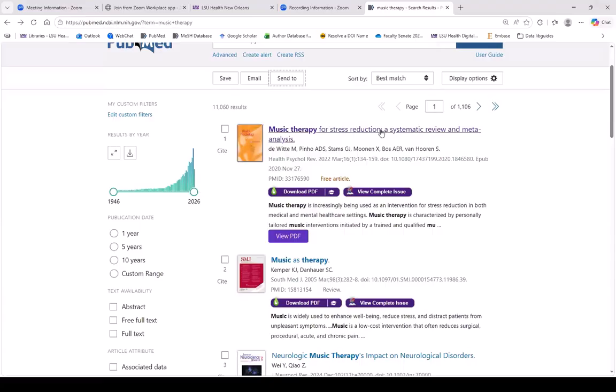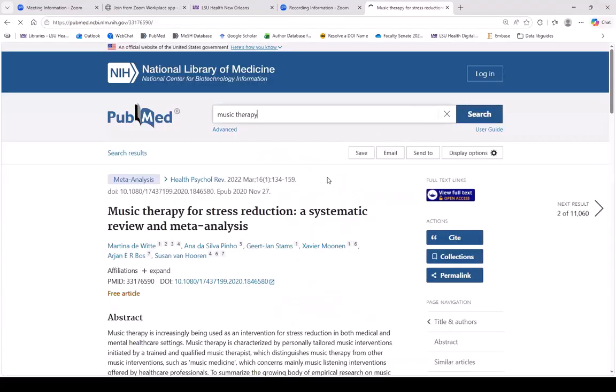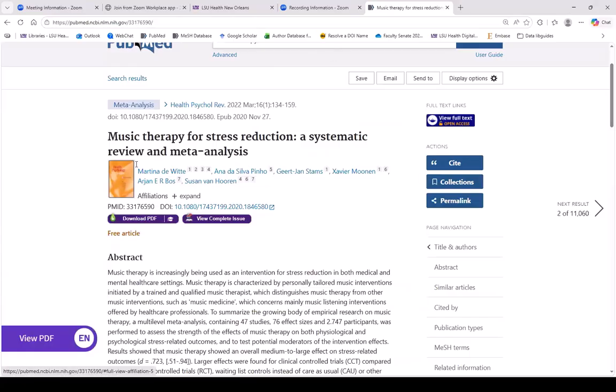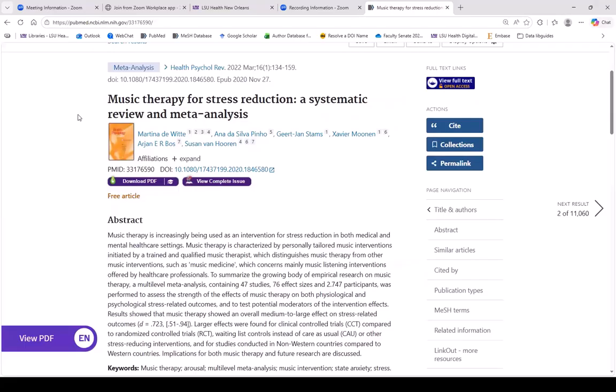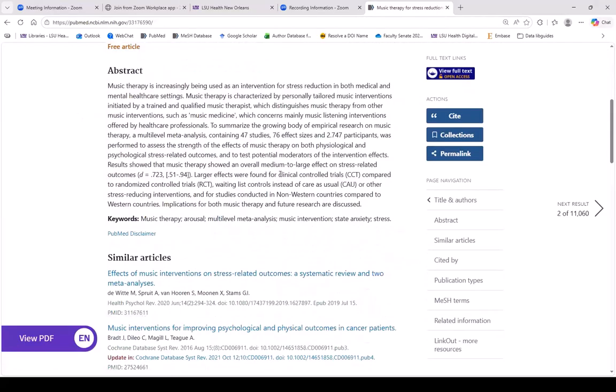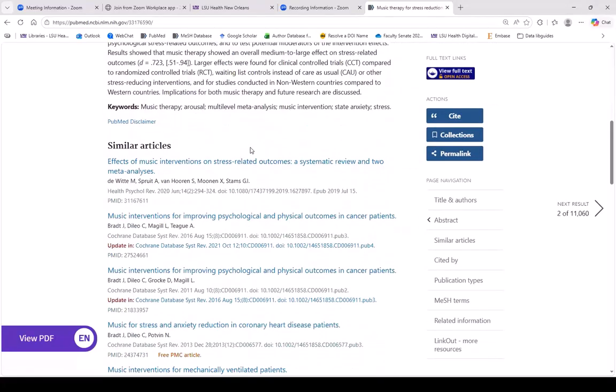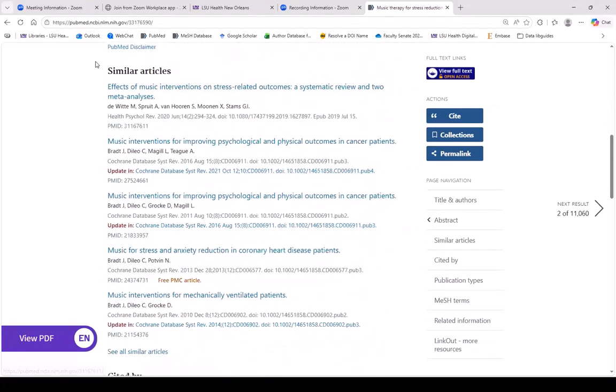Okay, so let's look at an article because I want to talk about these MeSH headings a little bit, and how to find other good articles when you find one that you like. This is a systematic review about music therapy. It gives me the abstract and all the information about the article. Two nice things it offers are similar articles. If I find one that is right on my topic, this will give me other articles that have similar MeSH terms, are on the same topic, maybe by the same authors.